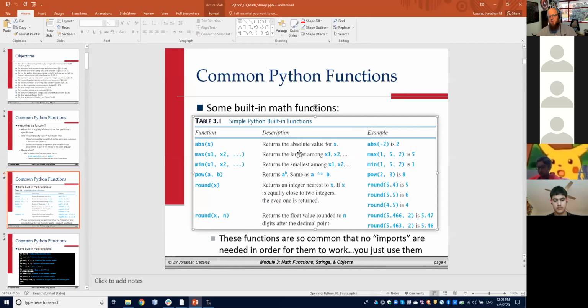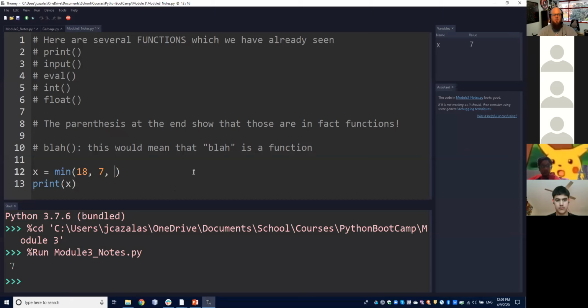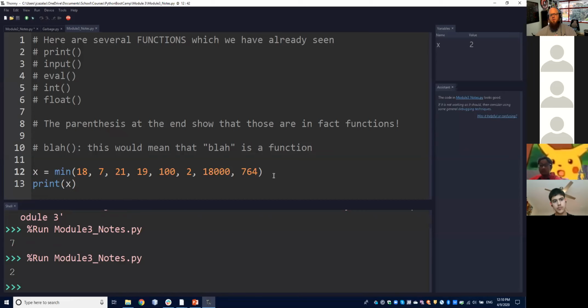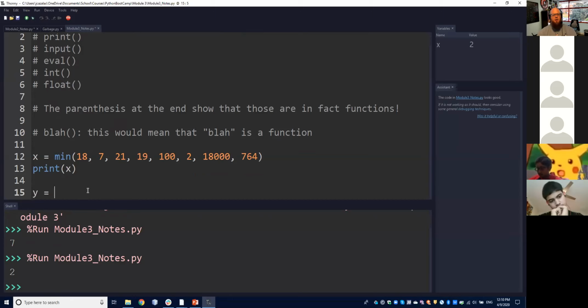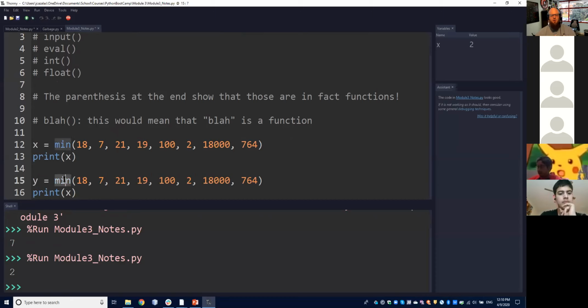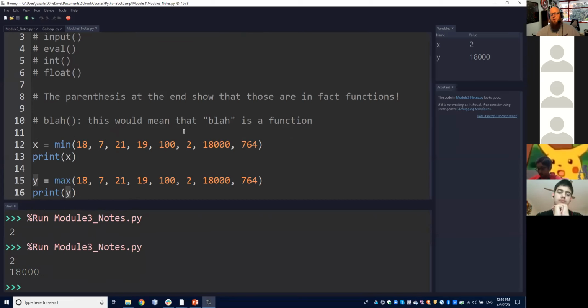And in fact, according to this description, we can enter multiple numbers in here. 21, 19, 100, 2, 18,764, and run that. Very cool. That gives us the minimum of those set of numbers. What about y equals, and let's take all of this and paste it, and let's change that to max. And then print our y. We get the maximum number. So those are two functions that are built in.